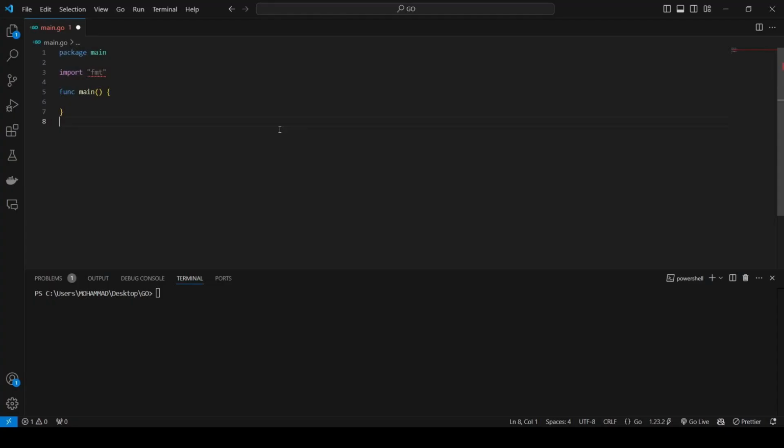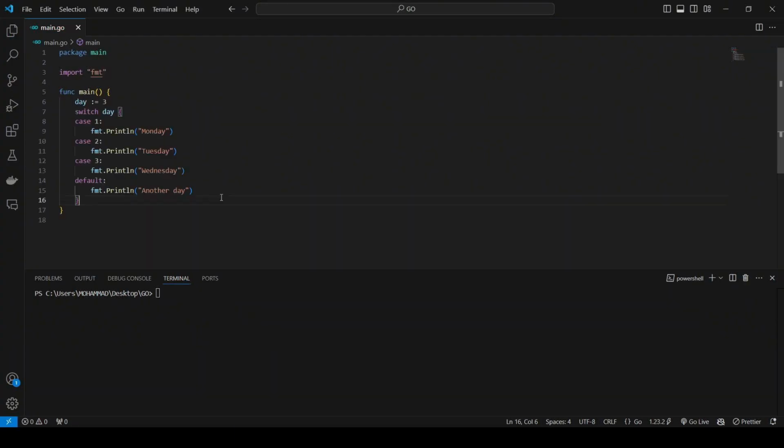Let's dive into switch statements in Go and see how they can simplify your conditional logic. A switch statement allows you to execute different code based on the value of a variable. This checks the value of day and prints the corresponding day of the week. You can also group multiple cases that share the same result. This makes it easy to manage related cases together.